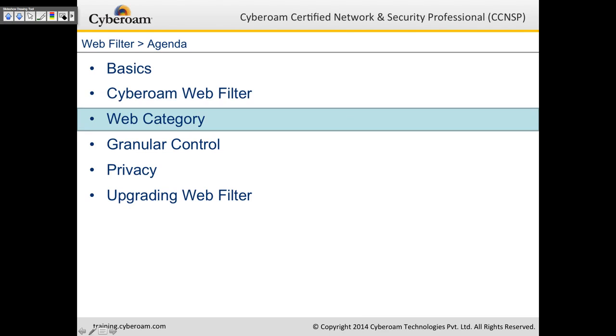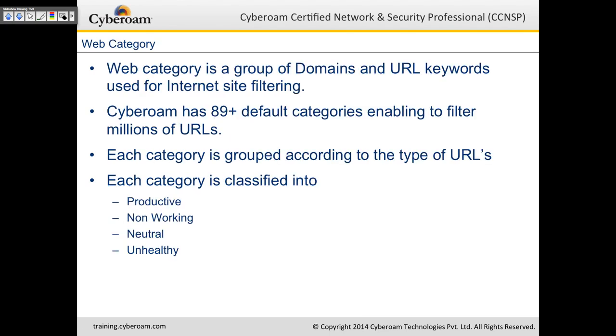Let's have a look at the web categories. Now, what is a web category? A web category is a group of domains and URL keywords used for internet site filtering. Cyberoam has more than 89 categories, enabling you to filter millions of URLs. Each category is grouped according to the type of URLs, and each category is classified into productive, non-working, neutral, and unhealthy. So you must be thinking at this point, why do I need to categorize a category again?